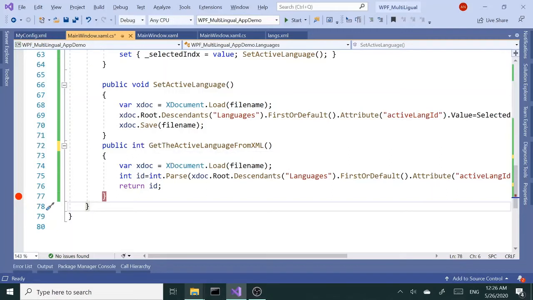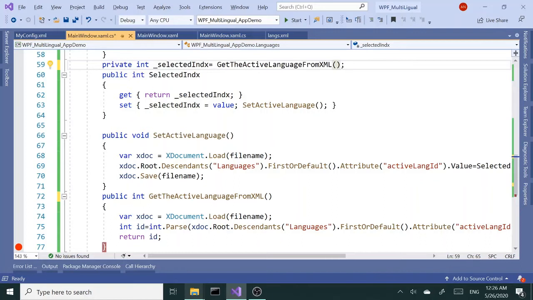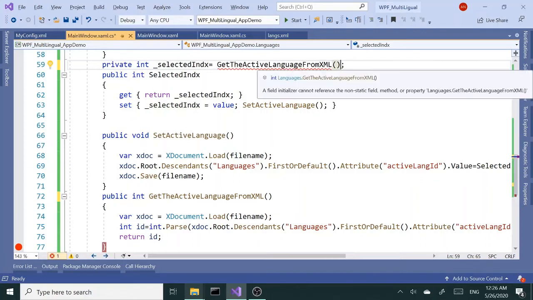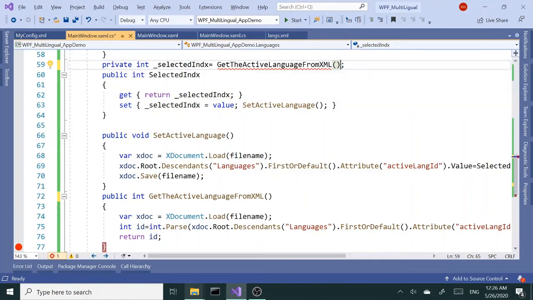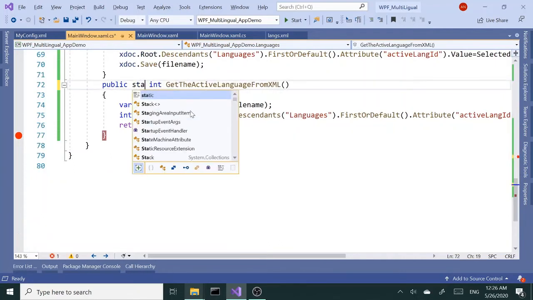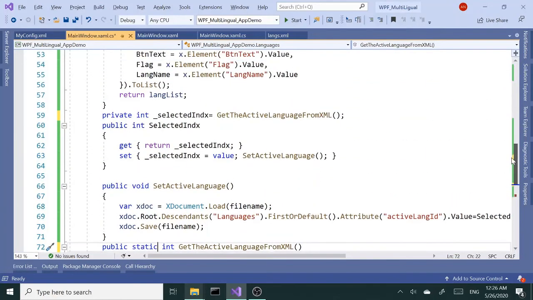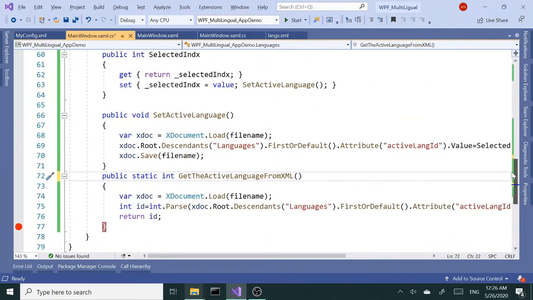Alright, so we have the method. Now I want to assign this method up here to this private variable. We're getting the error because this method is not static. So let's convert this to a static method to get rid of that error, and that should take care of it.